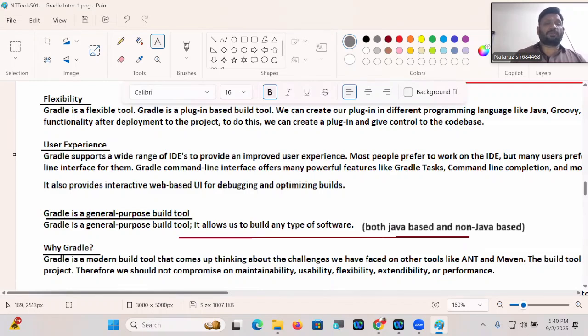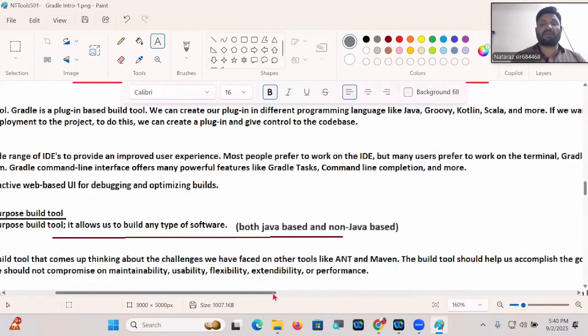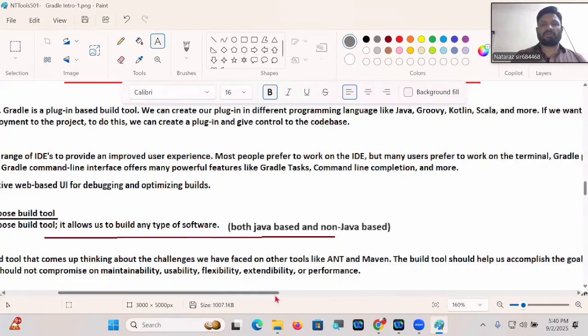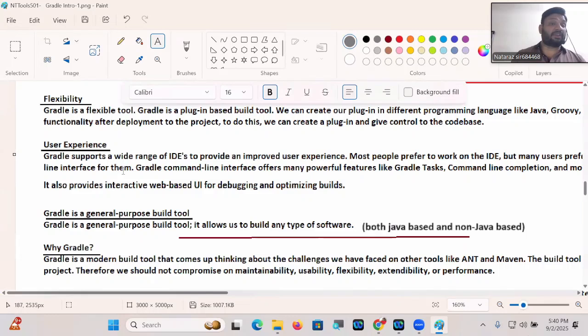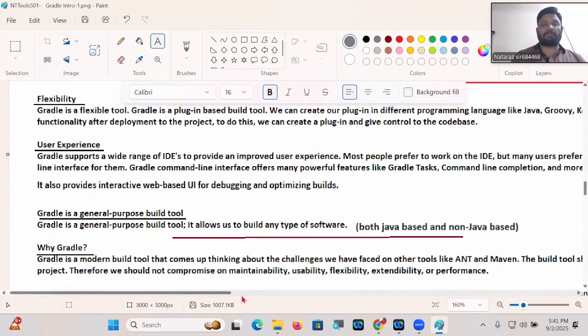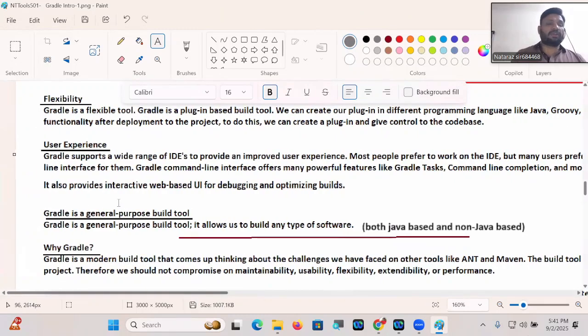Gradle is a plugin based user experience. Gradle supports a wide range of IDEs to provide an improved user experience. Most people prefer working with IDEs, but many users prefer working on the terminal, that means command prompt. Gradle provides a command line interface for them. It offers many powerful features like Gradle tasks, command line completion, and more. Also, it provides an interactive web-based UI for debugging and optimizing the builds. In an IDE environment, proper user experience is possible, guys.